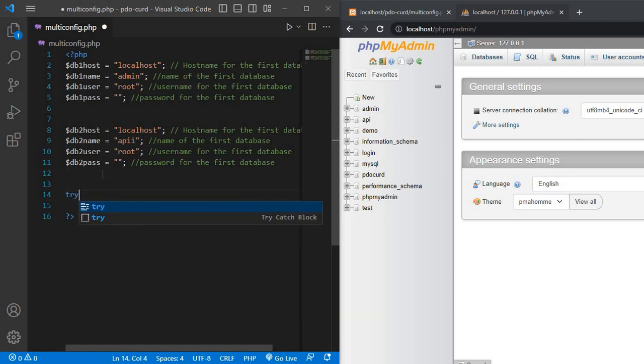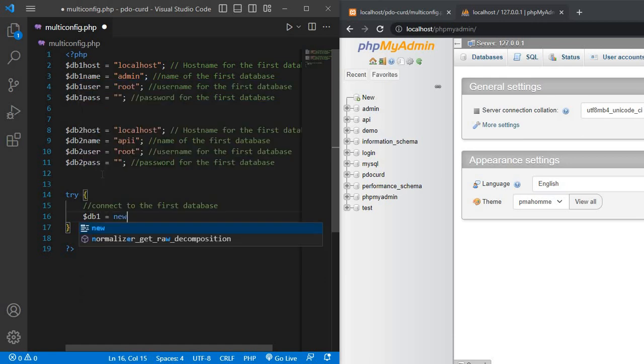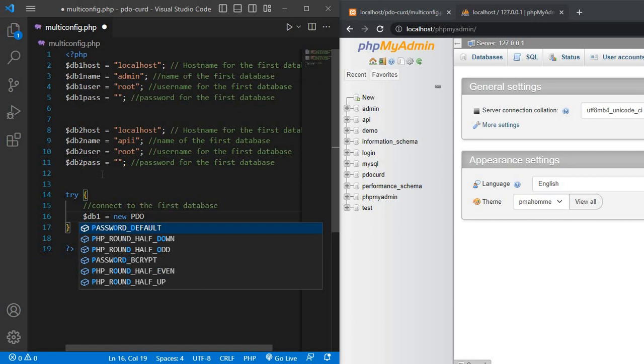And write try, connect to the first database. $db1 equal to new PDO. Here we use the PDO method.